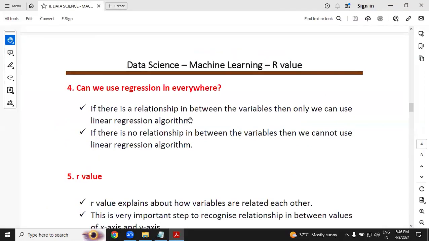If there is a relationship between the variables, then only we can use what exactly, sir? Linear regression. If there is no relationship, then we cannot apply it. This is a damn sure interview question. They will straight away ask how you can confirm whether we can apply linear regression or not.